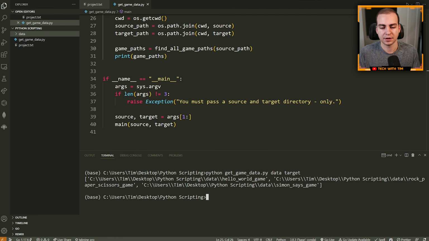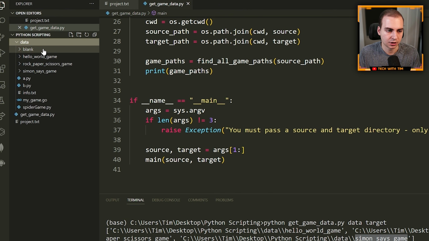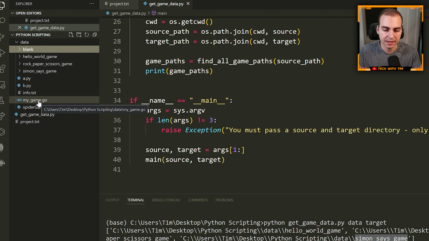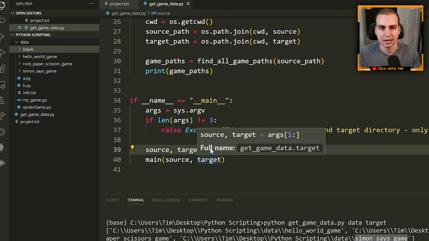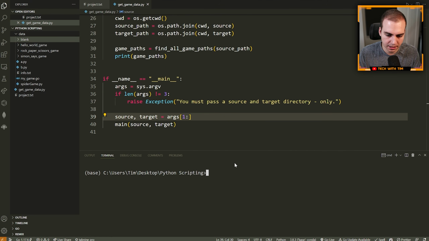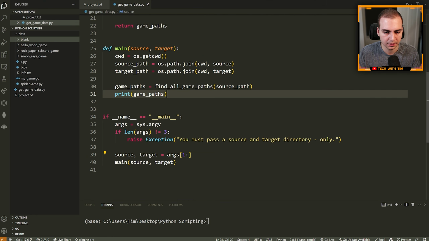All right, so notice now that I get my full paths to all of the directories that contain the name game. So I have my hello world, I have my rock, paper, scissors game, and I have my Simon Says game. Now notice that I've ignored the blank directory, I've ignored any files, even if my file had the name game inside of it, because I was only looking in directories. Fantastic. Okay, so that is working.